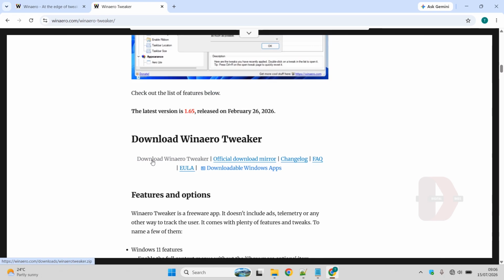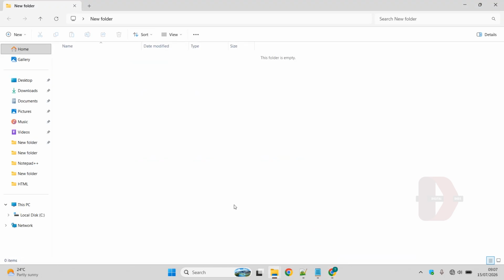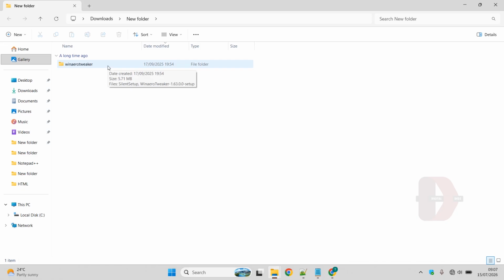So after downloading this .zip file, you'll have to extract it. And here is the file after extraction. In order to extract any file, you just right click on it and then click on open or click on extract. So it's going to give you this folder right here.